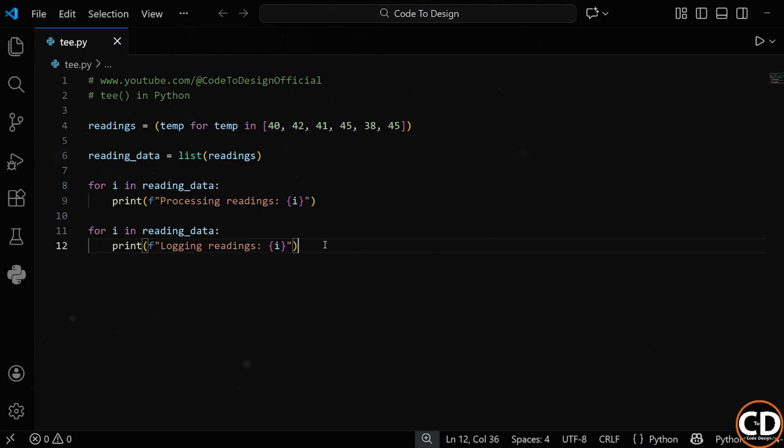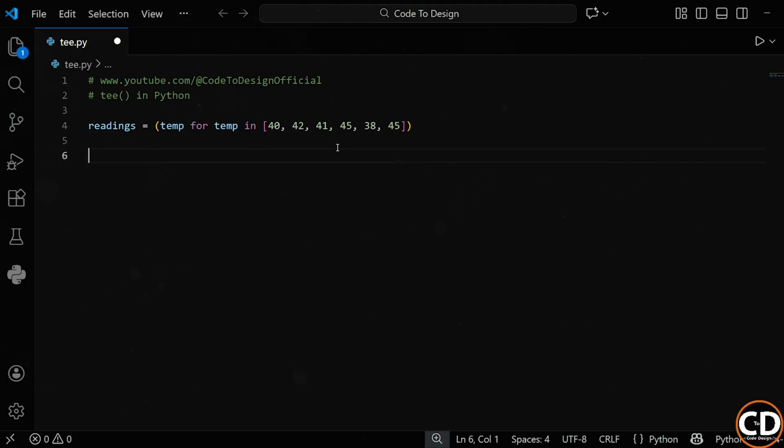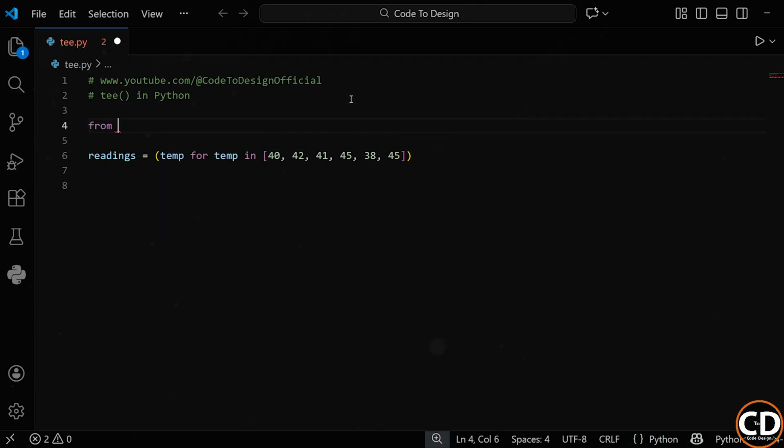So now the real question becomes, how do we use the same generator data in multiple places without exhausting it and without storing everything in memory? This is where Python gives us a much better solution. Instead of consuming the generator directly, Python allows us to split a single generator into multiple independent iterators. And for this, we can use a function called tee from the itertools module.